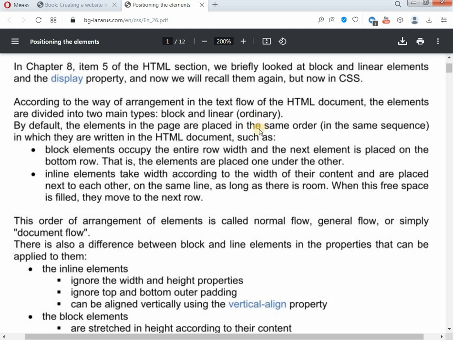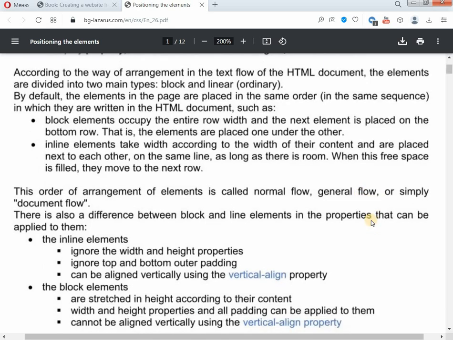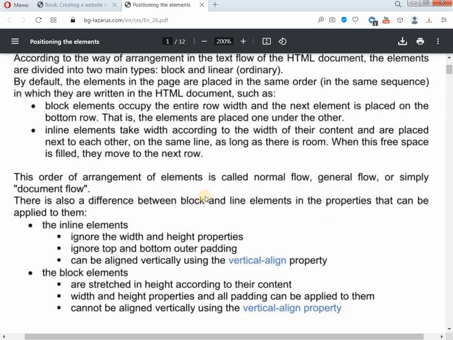By default, the elements on the page are arranged in the same order, that is, in the same sequence, in which they are written in the HTML document, with block elements having the following characteristics: take up the entire width of the row, the next element is placed on the bottom row, that is, one after the other. And inline elements have a width according to their content and are placed next to each other. This order of arrangement is called the normal flow, the general flow, or simply the document flow.